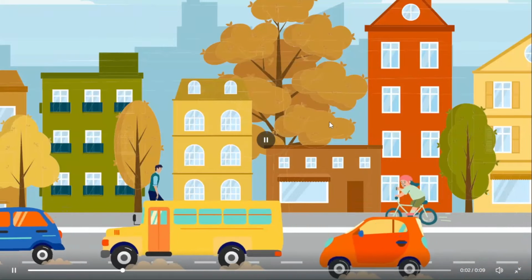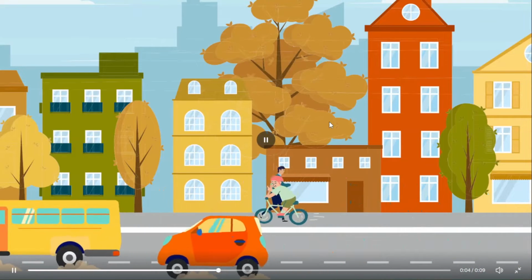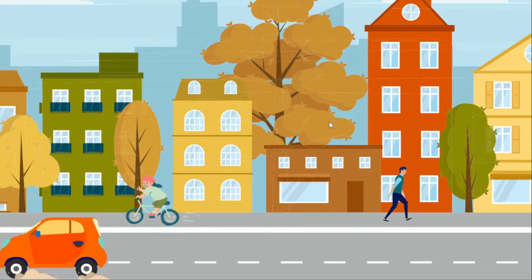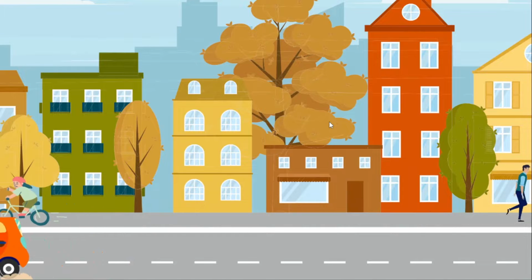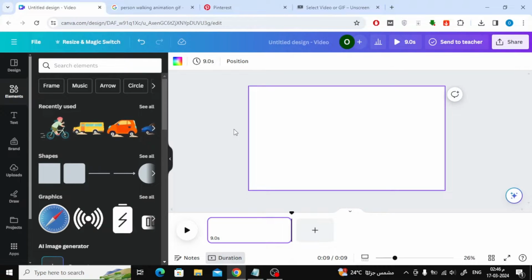In this video, we will explain how to make the character walk in Canva. Let's start by opening a new blank video design in Canva. In this example, we're using a character from outside Canva.